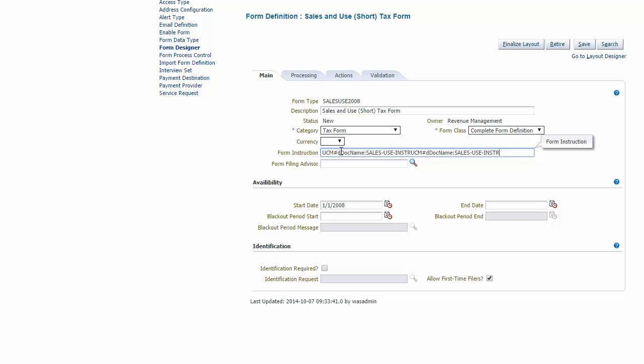So in order for me to add the form instruction, I need to go to UCM and check in the file that contains the form instructions. Form instructions are HTML, so define form instructions in HTML. Go check them in the Oracle Content Management and give the name of the file. It's all explained in documentation. I'm just showing you how it works.